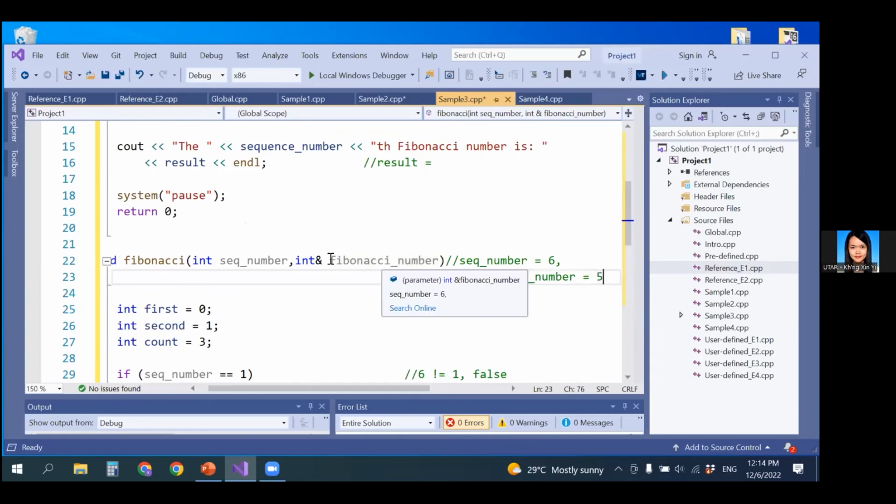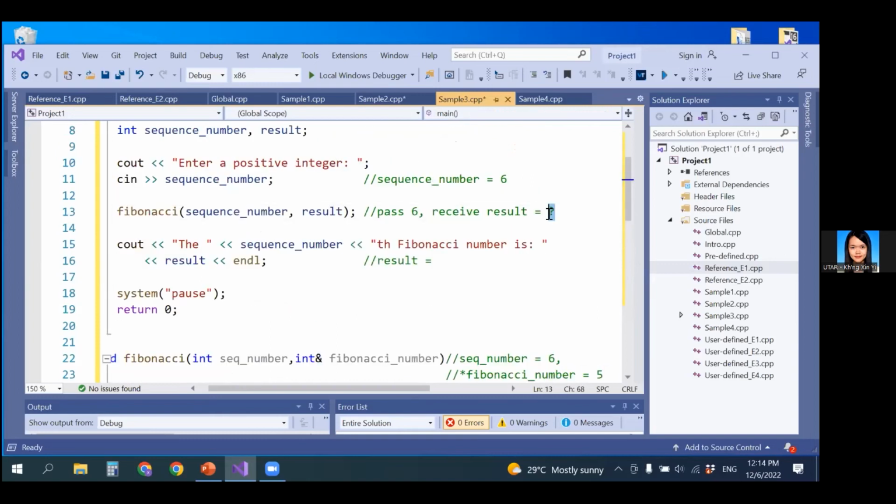Remember, this is the reference parameter. We always can bring back the updated value if we use the reference parameter. So the 5 will be returned to the result here. And that's why when you try to print the result, the value stored in this result variable is going to be equal to 5.